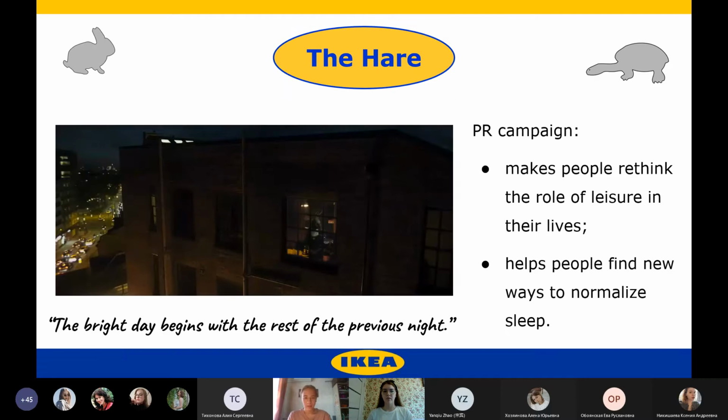IKEA's campaign also transformed the rabbit and the turtle fable. In this ad, we can see a rabbit who is going to have competition the next day, but in the evening he meets his friends and decides to party with them. Everything goes out of control. He comes home late, and then we can see a rested turtle that wakes up in the morning and she is ready to have competition. Intuitively, we understand how everything ends. This campaign is designed to show how important leisure time is, and it also has to help people to normalize their sleep.